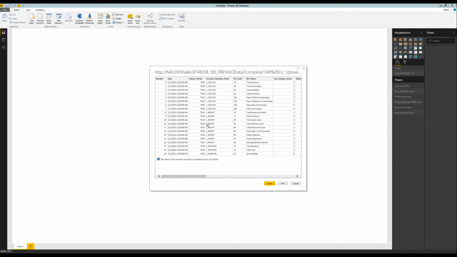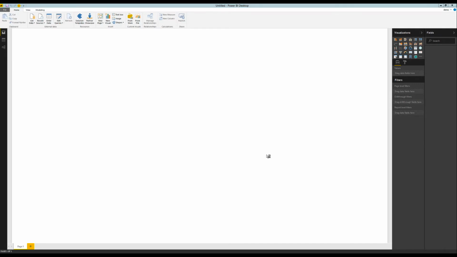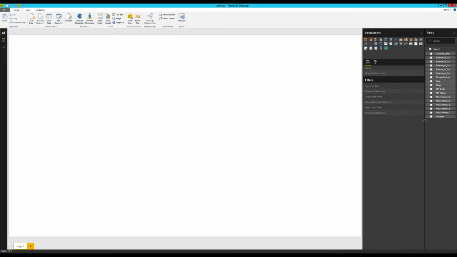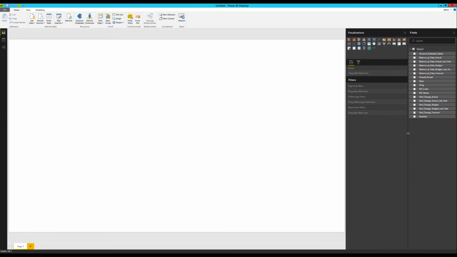And then it gives me a snapshot of the data set. I just say load. And then I get all of the KPI data basically here for the account schedules. So how do we work with this? Now, there's a little bit of cleanup we have to do when we get this data in, and that sometimes happens.